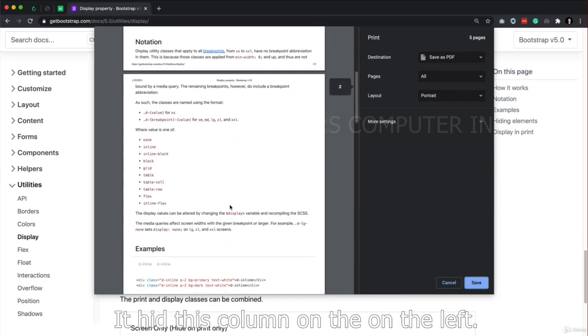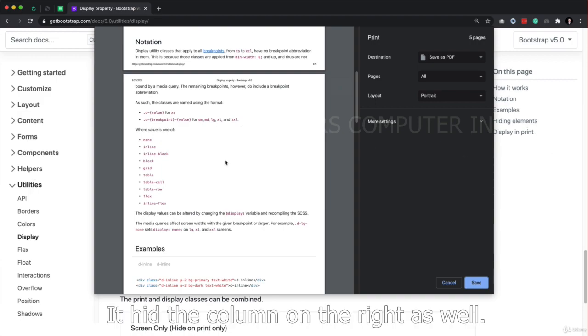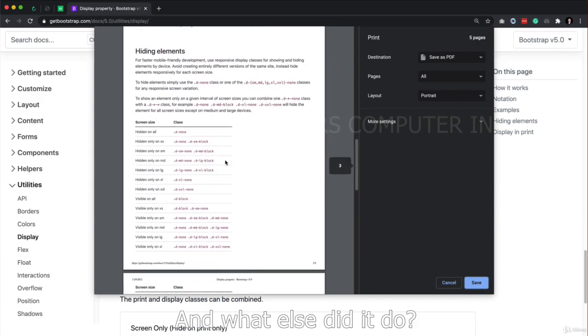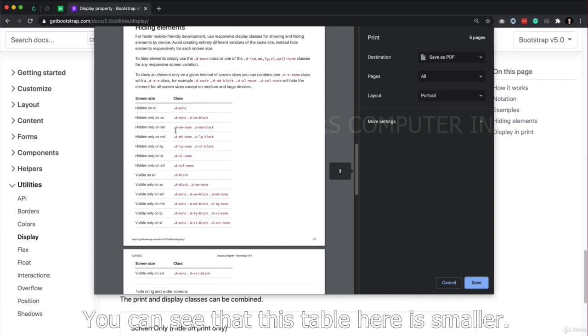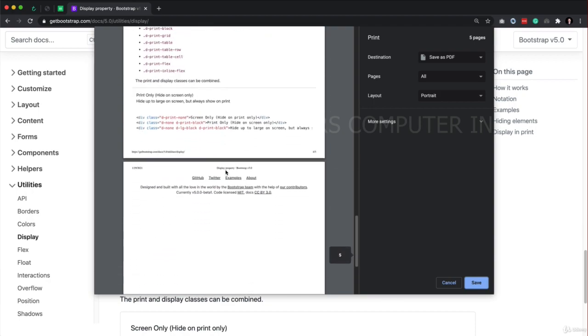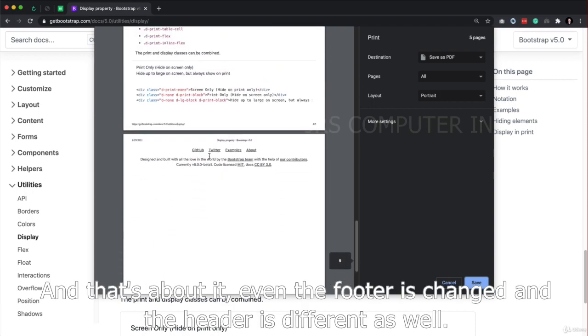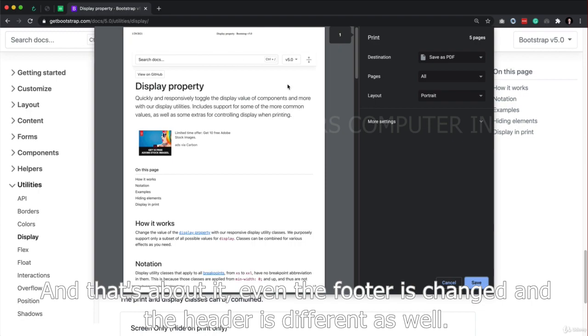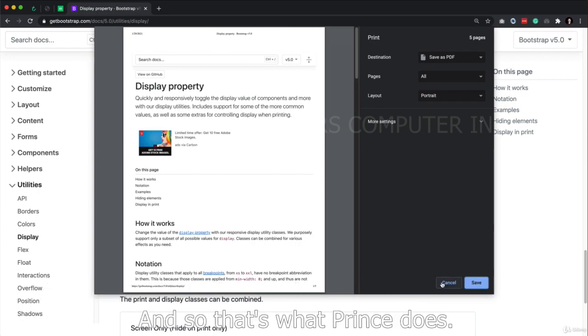Now, this is pretty cool. It hid this column on the left. It hid the column on the right as well. And what else did it do? You can see that this table here is smaller. And that's about it. Even the footer is changed and the header is different as well. And so that's what print does.